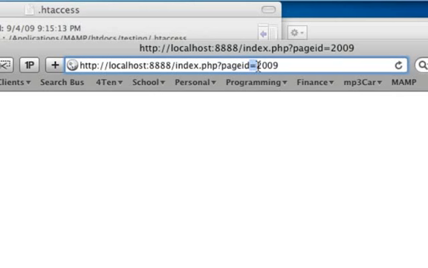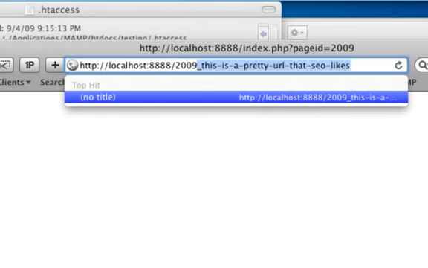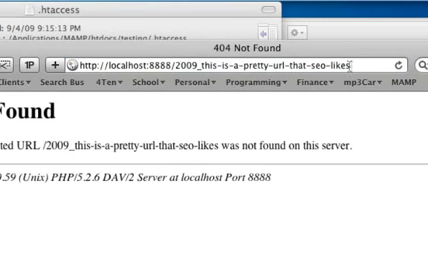It's not very cool. Okay, so what we want to have happen is we want this to be prettier, in terms of we wanted to go like 2009. Well, I already have it written here. Dash. This is a pretty URL that SEO likes. I want this link to still give my PHP file that same 2009 data, which is now here, but in a much prettier fashion.